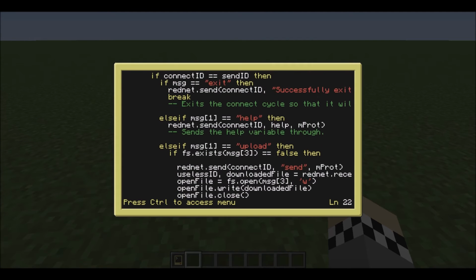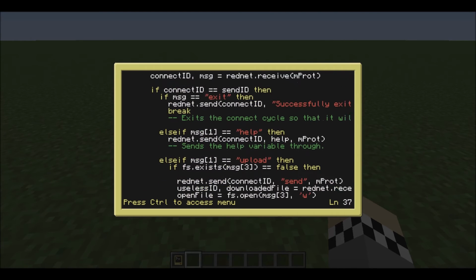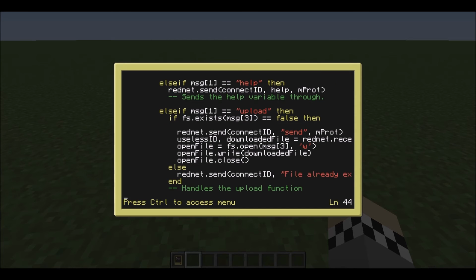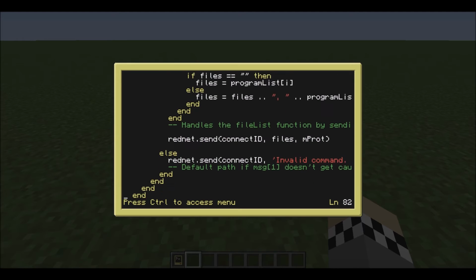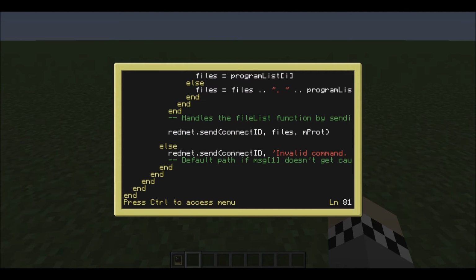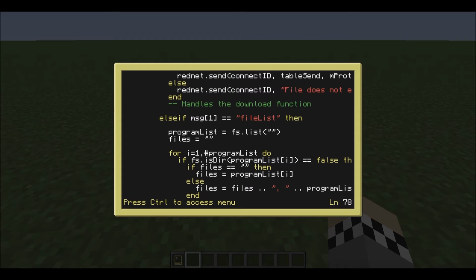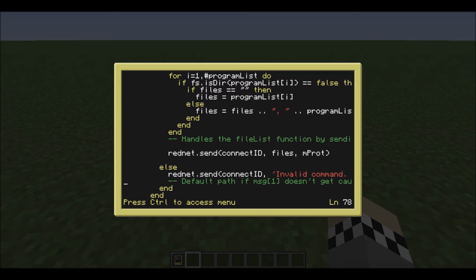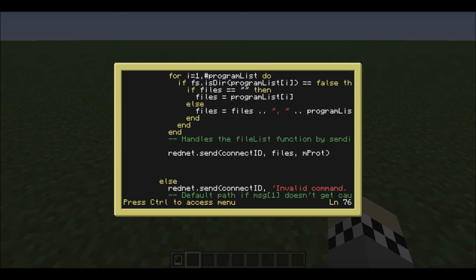But yeah, so this is what the contents of the control program looks like. Now I have commented it, so if you do want to try to understand what everything does, you can just read the comments there. But I'll go down to the very bottom, and we should see this else statement right here. Now I've got an else if sort of thing going on, and that is basically how you make your own programs. So I'll go down to here, and I'll make a new line.